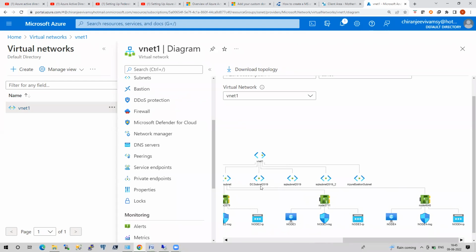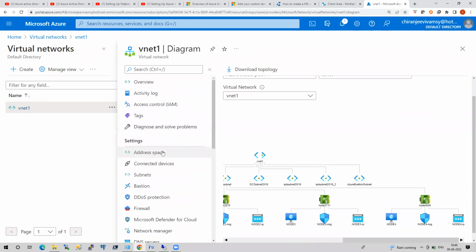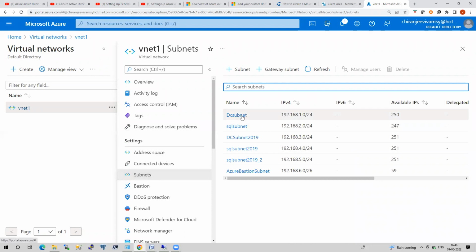DC subnet 2019, see, it is not having any pipeline or any flow. So no machines are part of these subnets I have. These are empty. Okay, yeah, got it. So it is not mapped with any other machines, right? Yes. So I am just using DC subnet and SQL subnet. I am not using this. I can delete them later. So let me switch back.